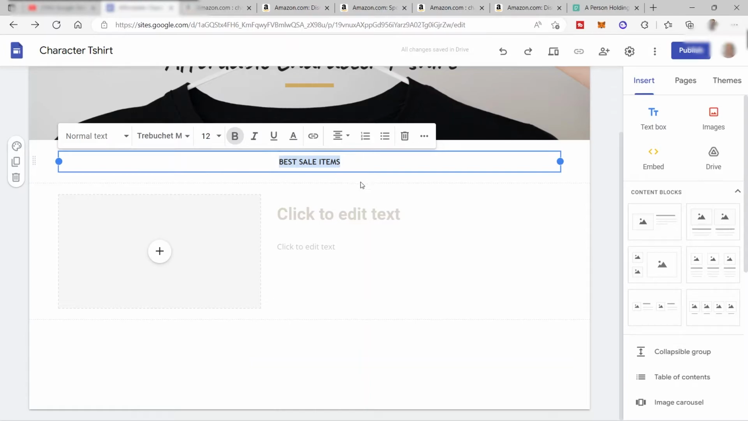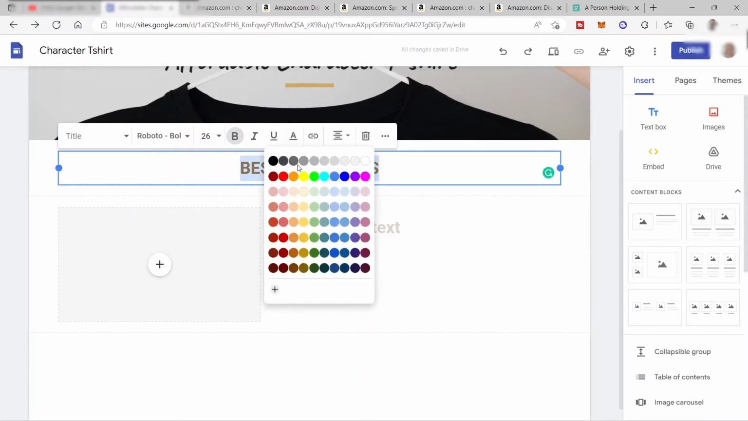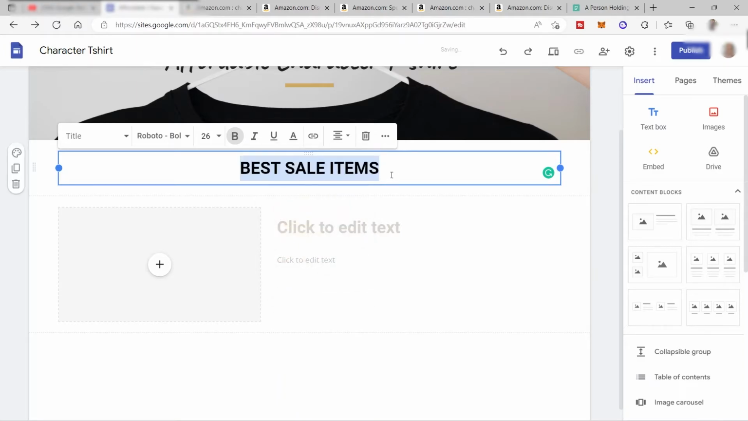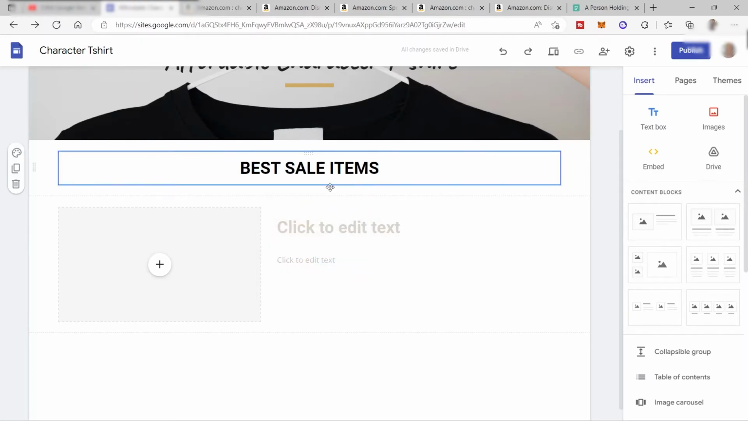All right, and then what we can do here, as you can see, this is a normal text. We can change this one. We can make it as our title for this one to be bigger. So something like that. Let me just go ahead and also add some color. So I can make it black, or I can also add different color here if I like to. But let me just go ahead and keep this black one.